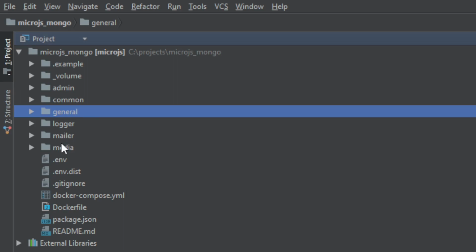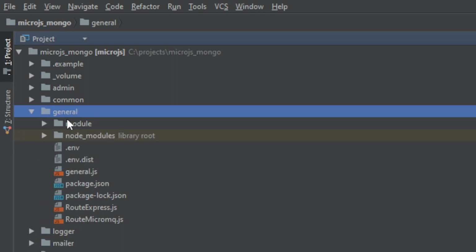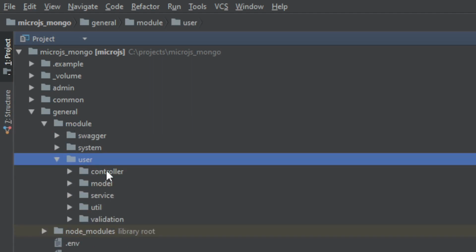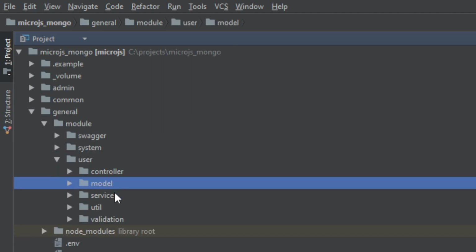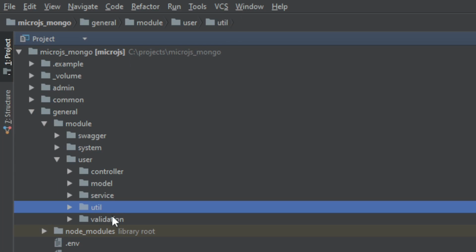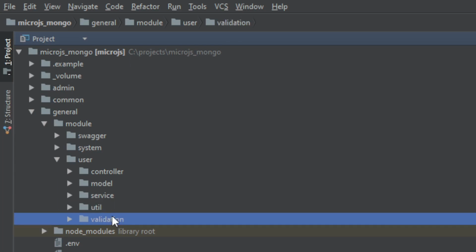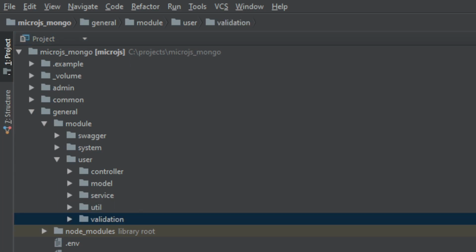Consider the project structure that we get at the output. In best practice, we will use a modular pattern divided into layers: controller, model, service, validation. In this way, we increase the readability, scalability, and collaborative development of our code.